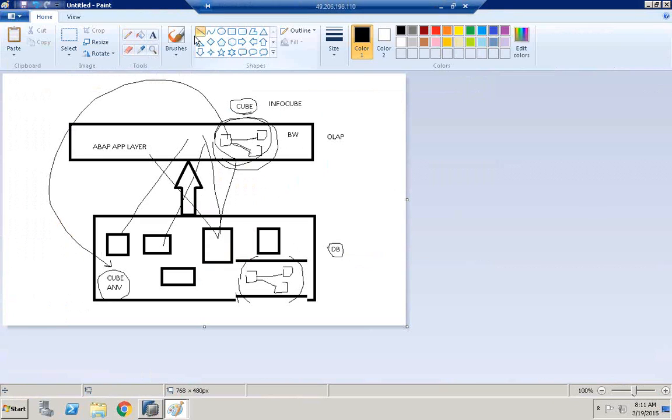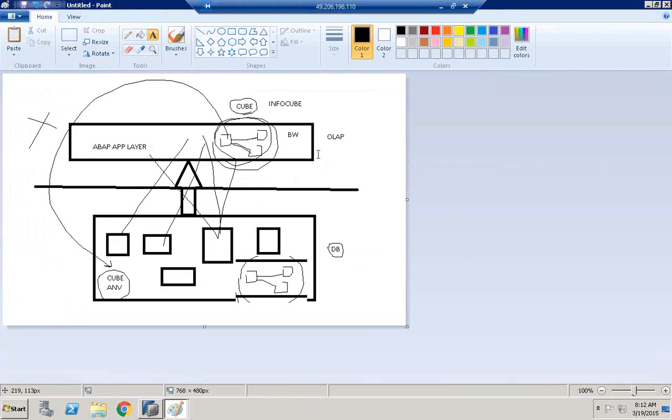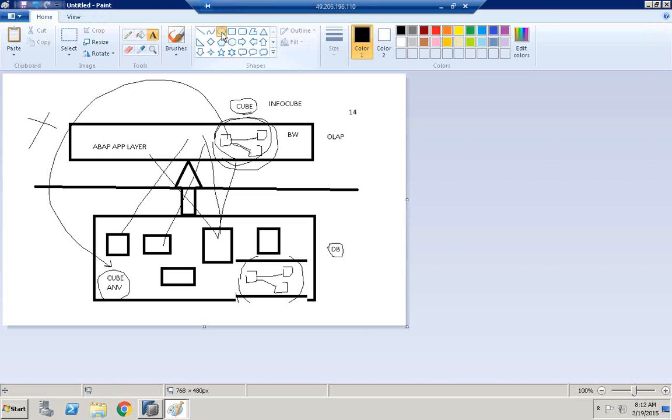There is also a scenario where you don't have the BW application layer at all. For example, in SAP there are more than 2,25,000 customers. Of these 2,25,000 customers, only 14,000 actually use BW. But HANA is relevant for all the 2,25,000 customers.